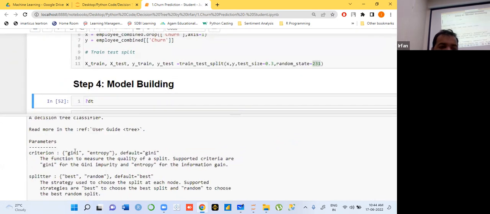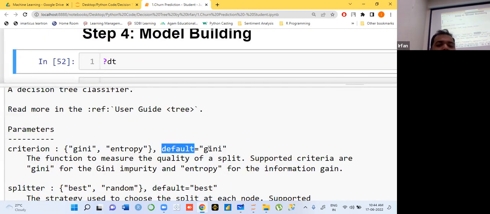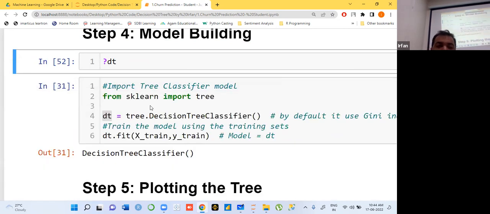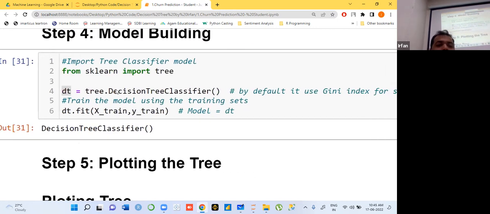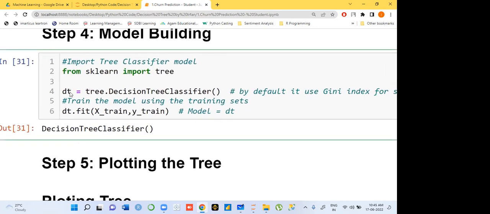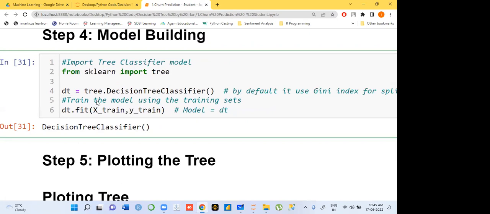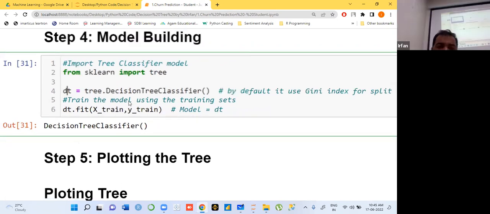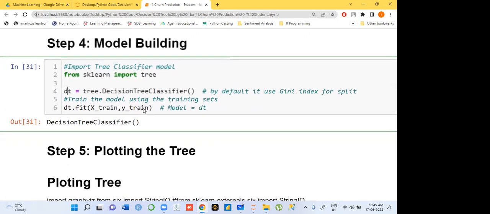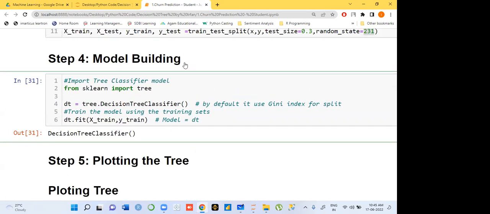See, the criterion by default is Gini. Clear? Sir, I have a doubt. So, by default it uses Gini. Yes. Sir, can you hear me? Yes. Yeah, sir, you're audible. Please say.